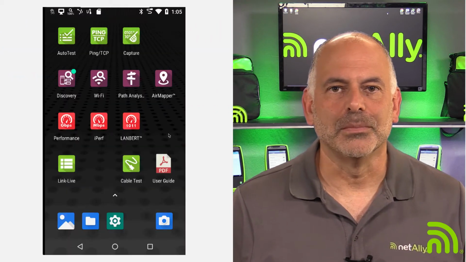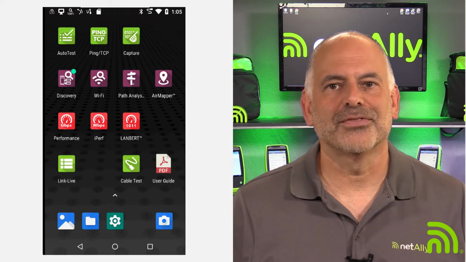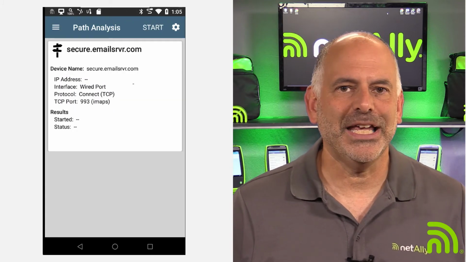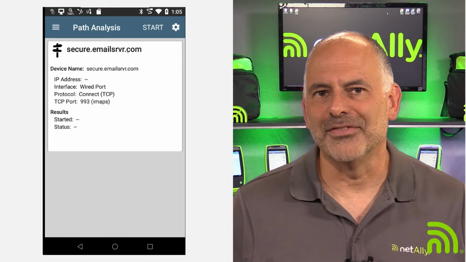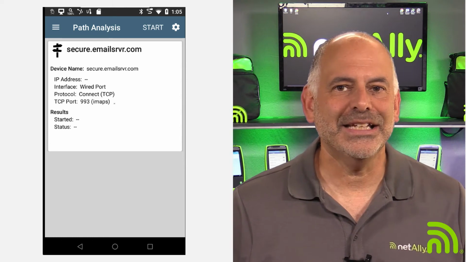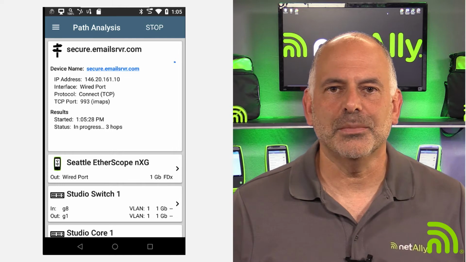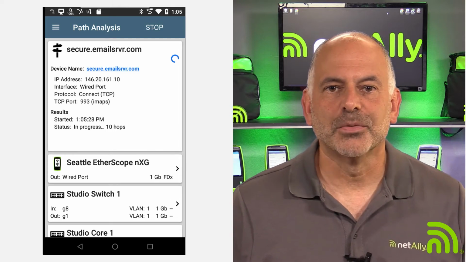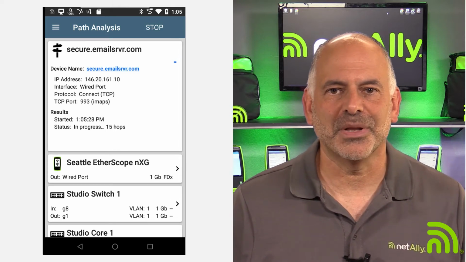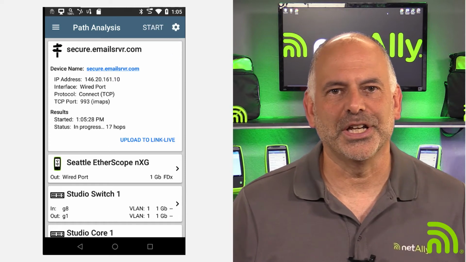As an example, I'm going to trace a path from the Etherscope NXG to my email server. I've entered the DNS name and the TCP port number I want to test. I'll hit Start to begin the analysis. The results of the path analysis are displayed in the lower portion of the screen.